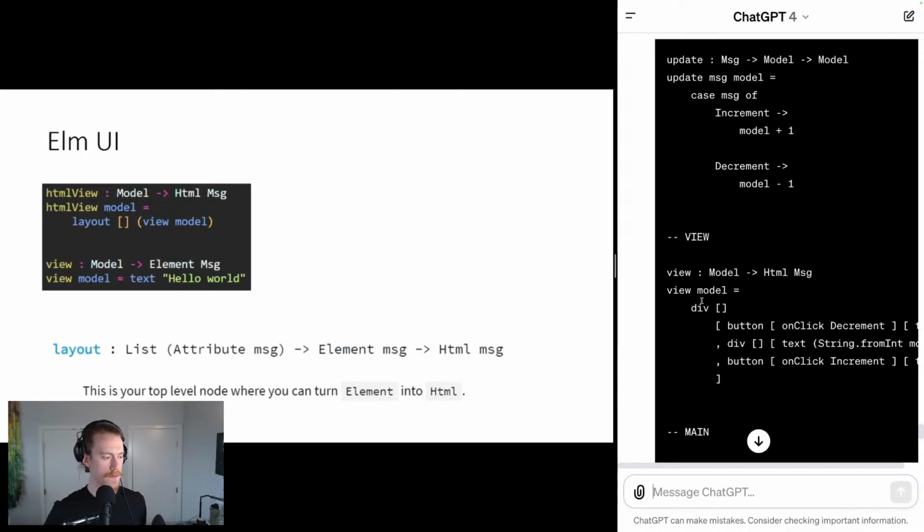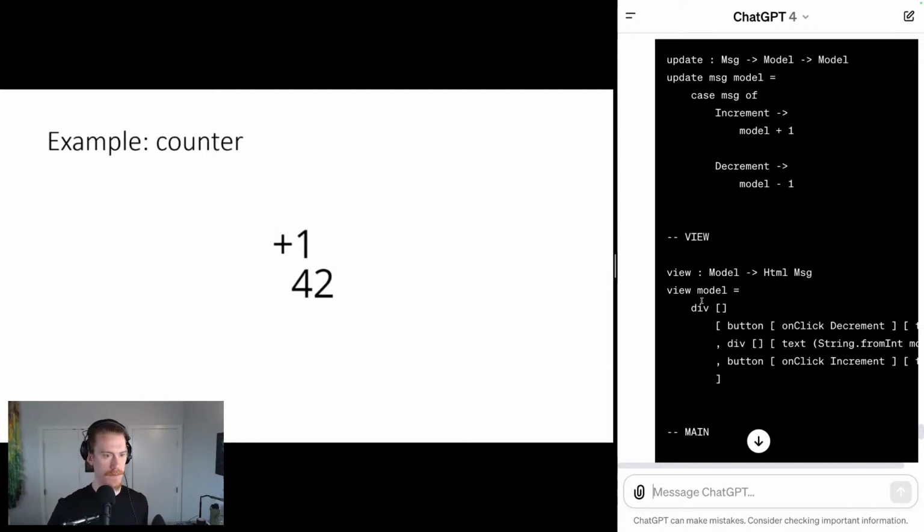But this is all very nice and abstract. Let's look at an example. We can have a counter. This is going to be a very simple counter, which has a current value, namely 42, and it has a button, +1. And every time we click that button, the counter goes up.